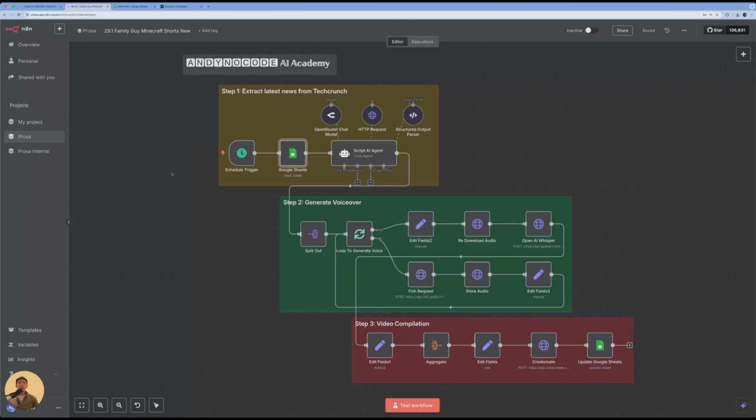Alright, let's get started. So if you are in our community, you can just download this template and import this by clicking this 3 dots button, import from file, and then choose the JSON file of this template and then just import it. And you can see there are 3 sections. The first step is to extract the latest news from TechCrunch, and I'm going to show you how to do that. And then the second step is to generate the voiceover. And the third step is to compile everything together to form the final video and update the Google Sheets.